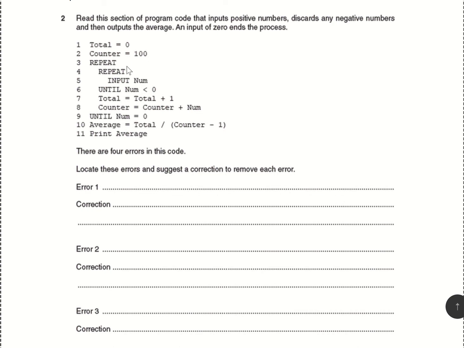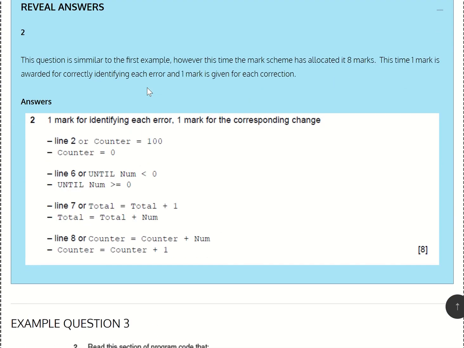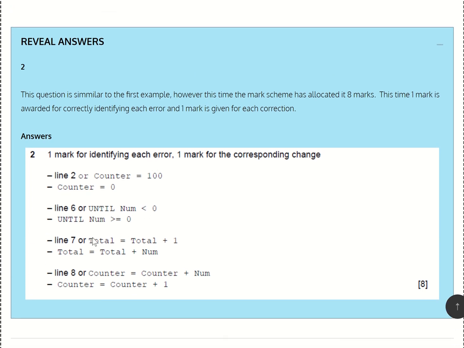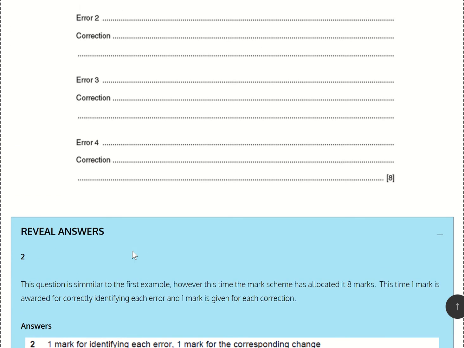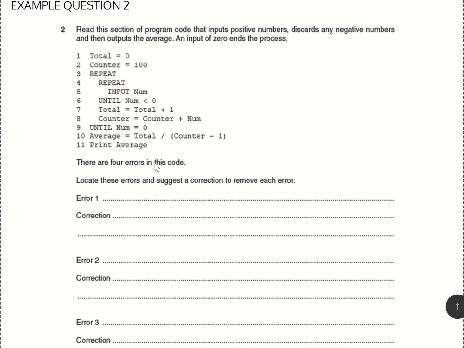So counter equals 0, line 2, and line 6 until num is equal to or more than 0. So yeah, until num is equal to or more than 0. And the other 2 mistakes are total equals total plus 1. It should have been total equals total plus num over here. Total equals total plus num, because we're adding the numbers, and in the end we're dividing the total by counter minus 1.